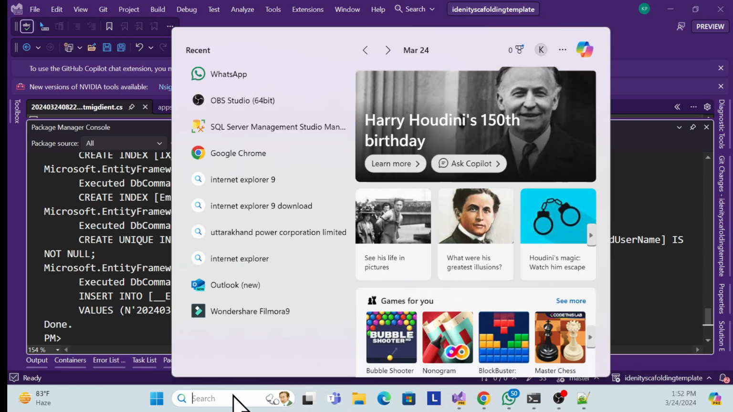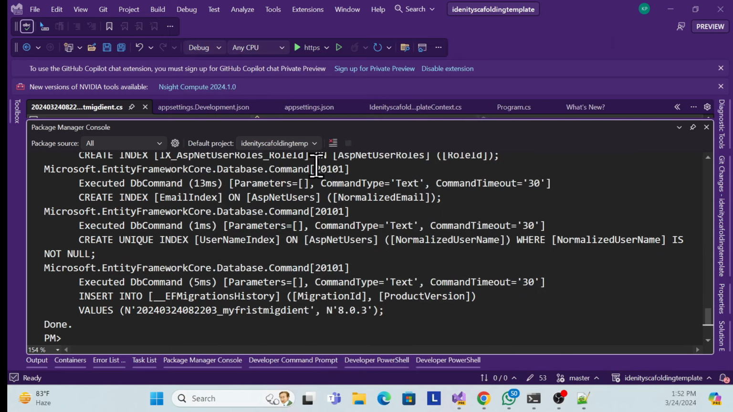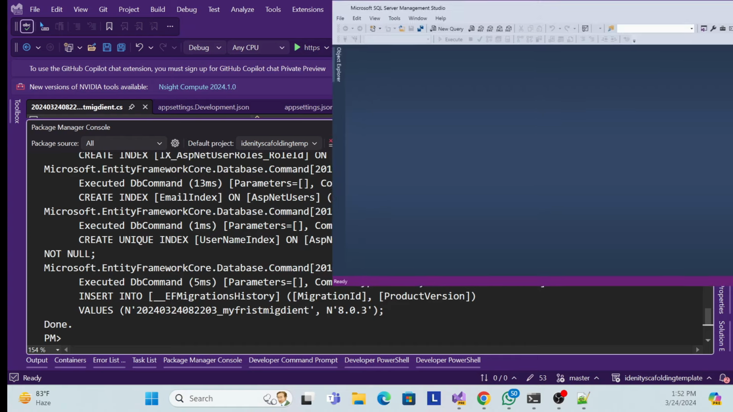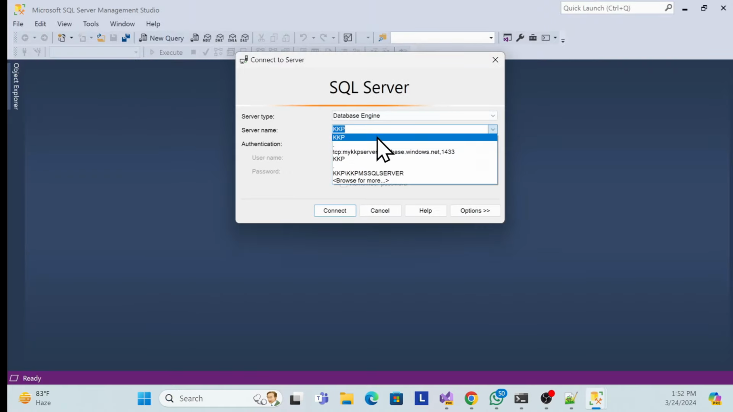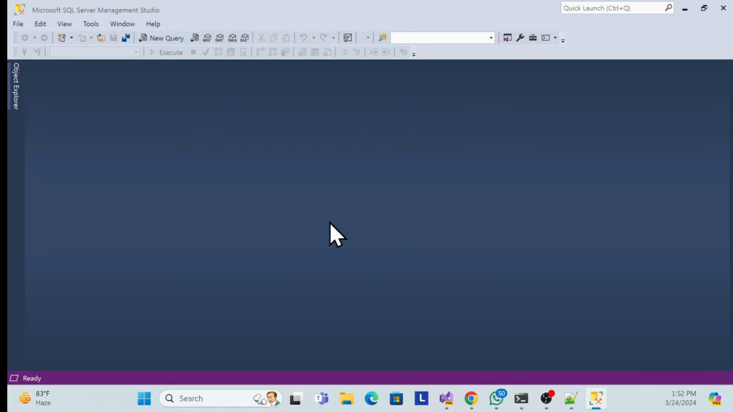Now what I need to do is simply open SQL Server Management Studio, which we have already installed on my machine, and let me connect with whatever settings we provided.